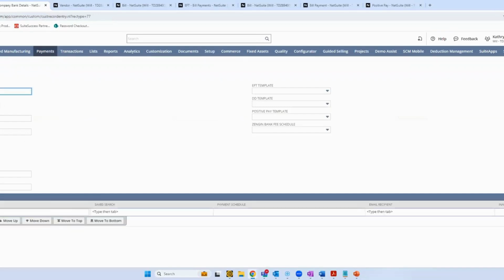Okay, here, you just put in the name of what this company bank details record would look like. I generally just use the name in your GL account or your chart of accounts. And then from here, we just need to select a bank account, okay? Which GL account you're going to link it to, all right? There's a legal name, a print company name as well.